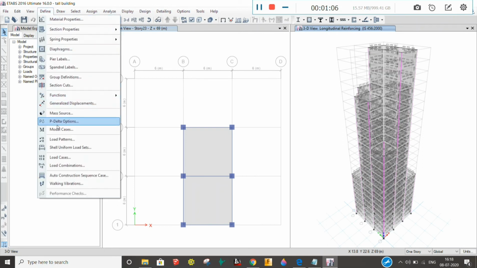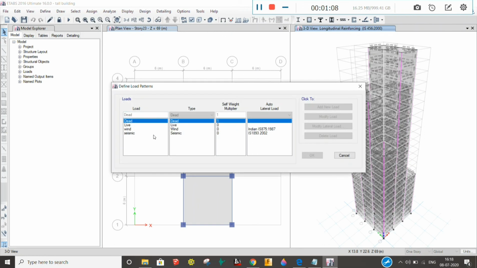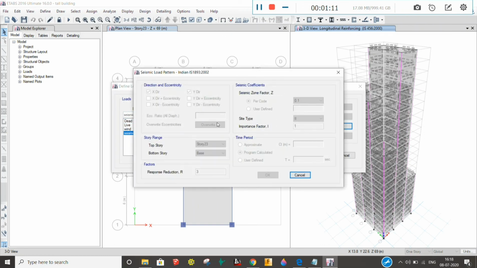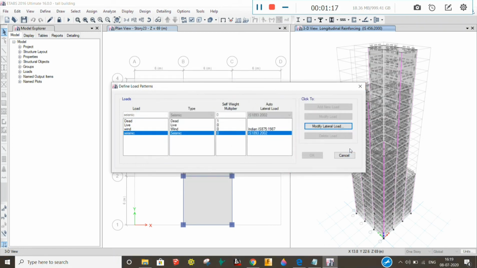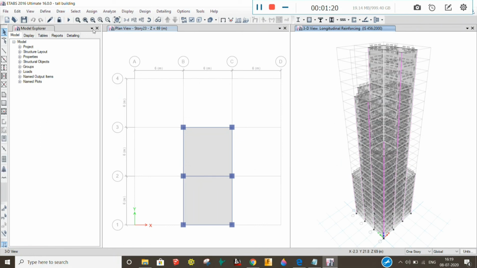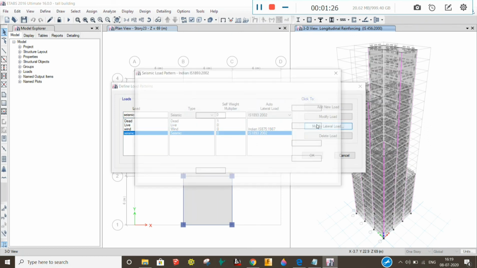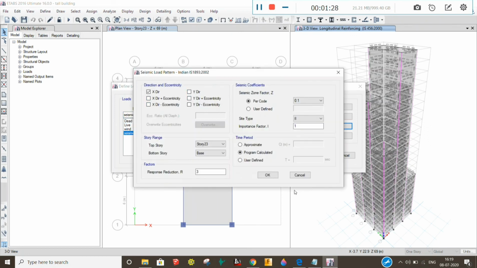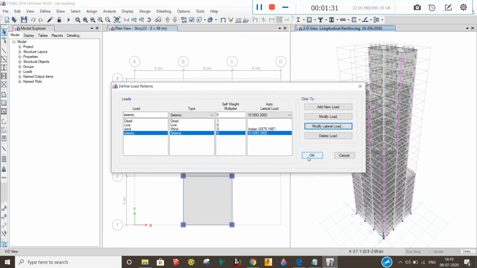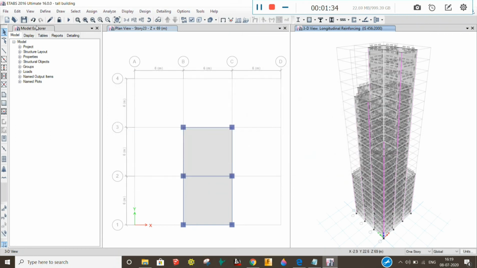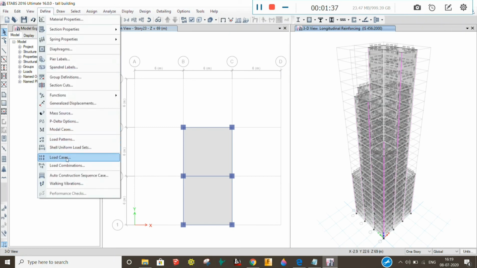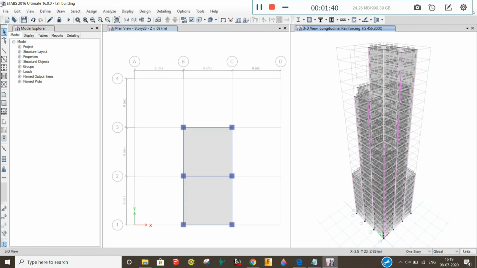Click on load patterns and see, first of all we have to unlock the model. Modify lateral load. We are considering only the x direction, so click on OK. Click on OK. Now the function has been created.